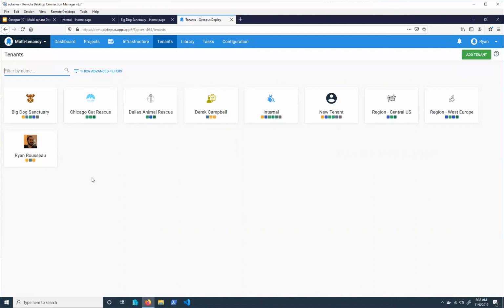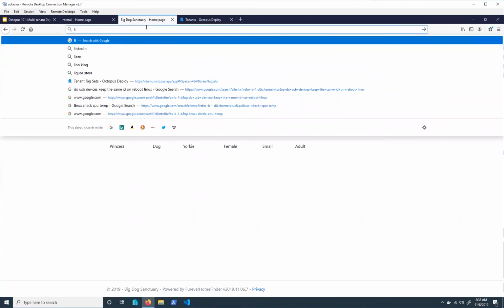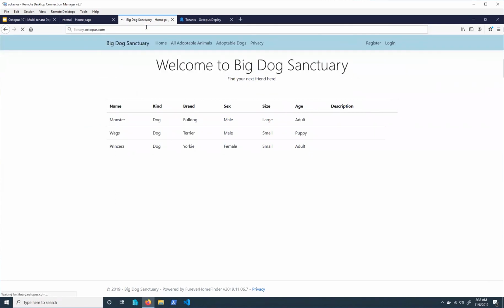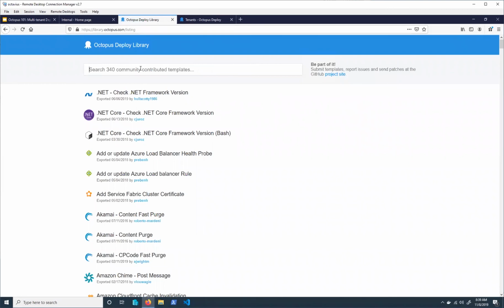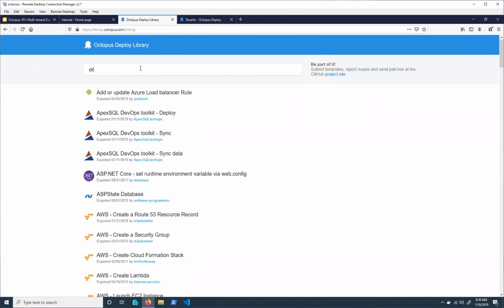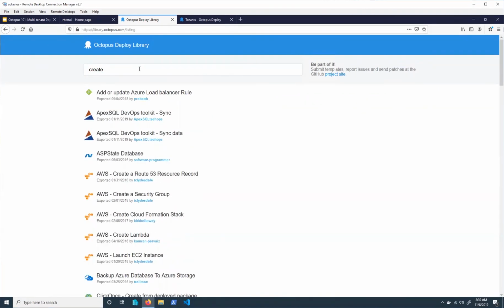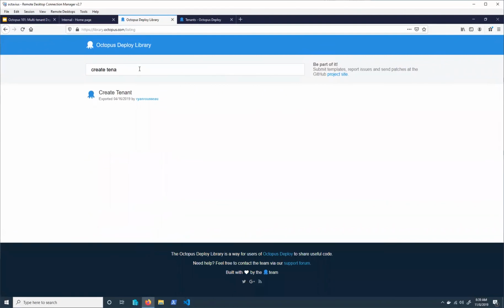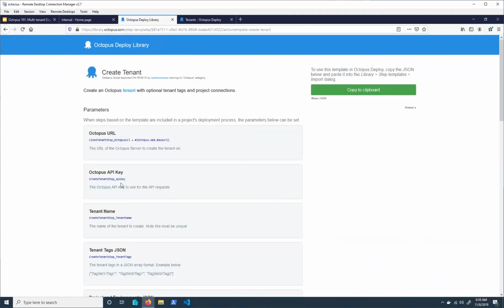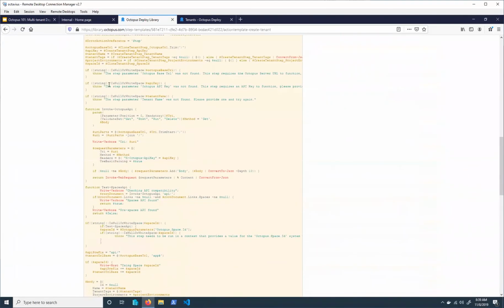There's also, if you want an example, if we pull up library.octopus.com, this is our community step template library. Before the clone tenant feature was enabled, there's clone and there's also create. I wrote two community step templates for cloning a tenant and creating a tenant. So this would be a good example if you want to see how to use the API to create a tenant. And I'll include a link to this as well in the notes.